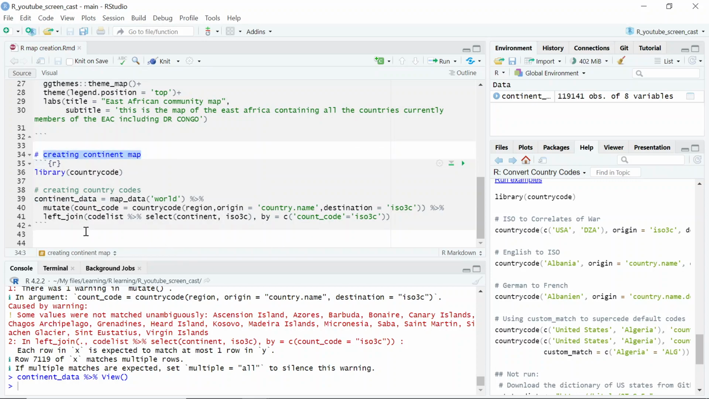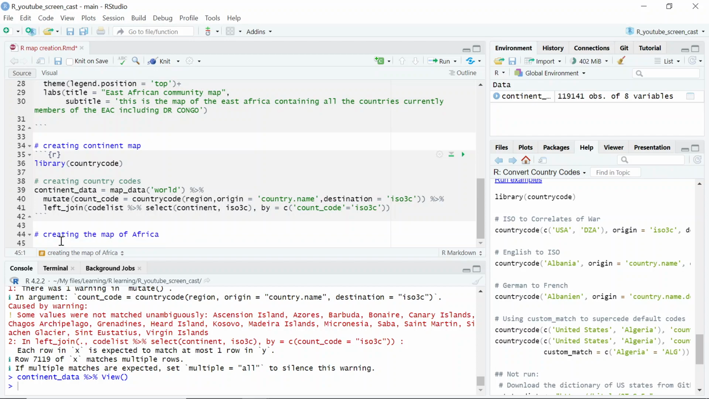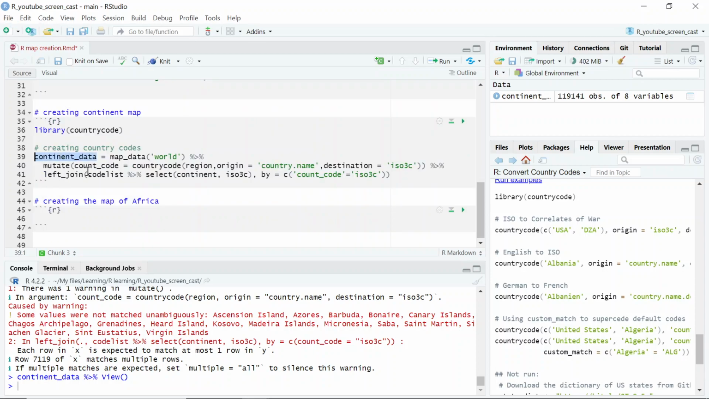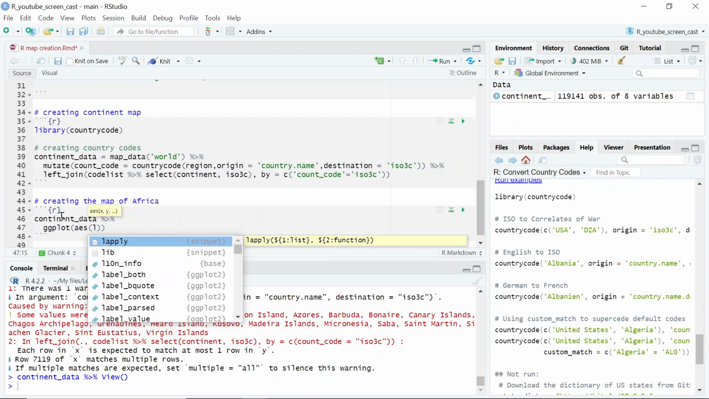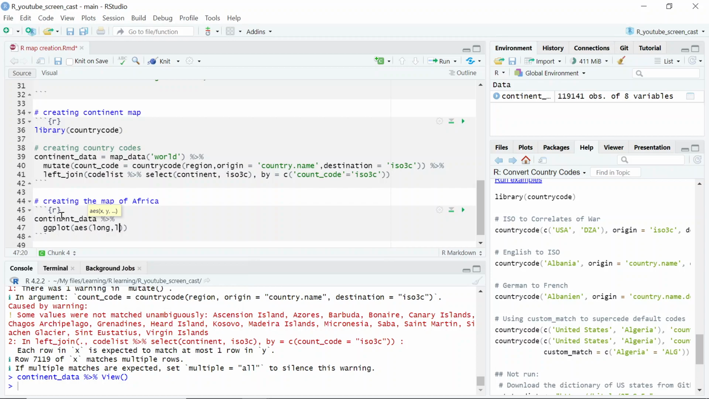I can now go ahead and create the map of Africa. How am I going to create a map of Africa? I'm going to grab this continent data and use ggplot to create the map. I know it will contain longitude, latitude, and group equals group.